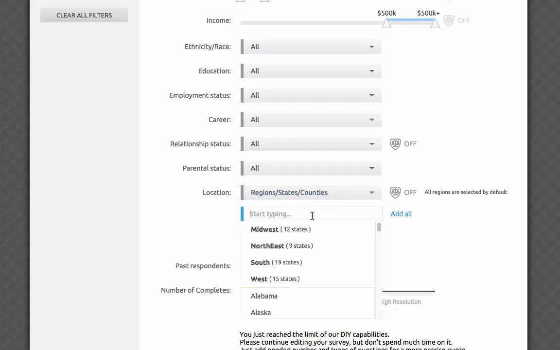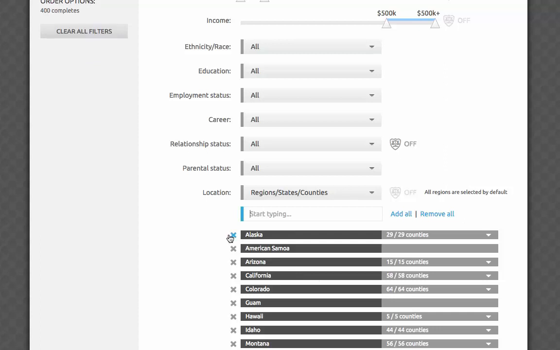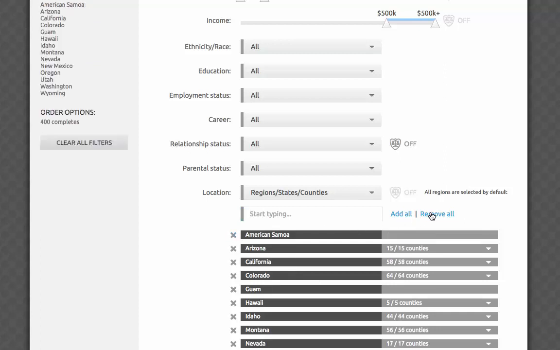Regions, states, counties is the default geo-targeting mode. When you click in the box immediately below, you'll see regional options at the top, followed by the states. To select many different regions or states quickly, it may be easier to click Add All and deselect as necessary.